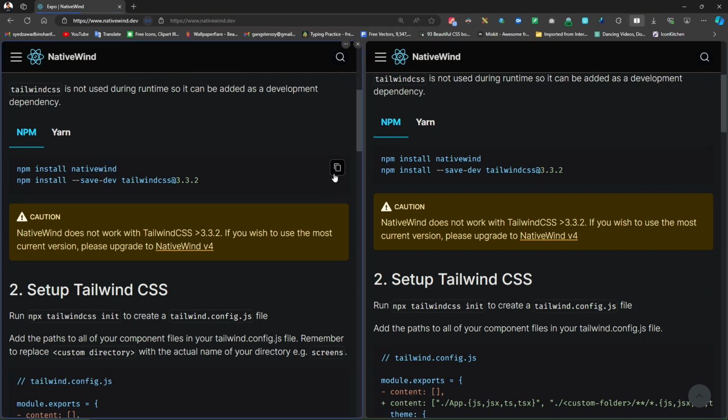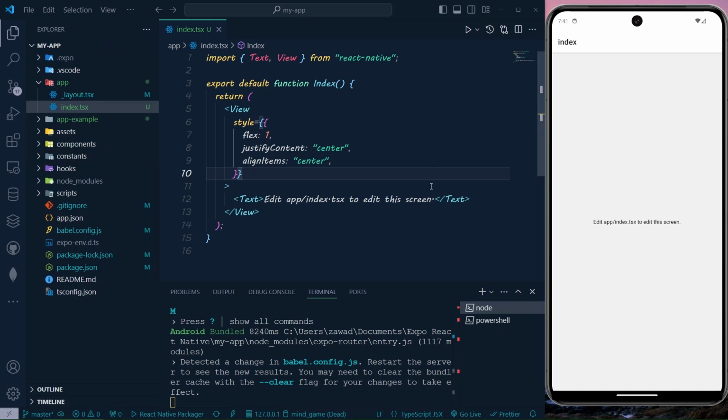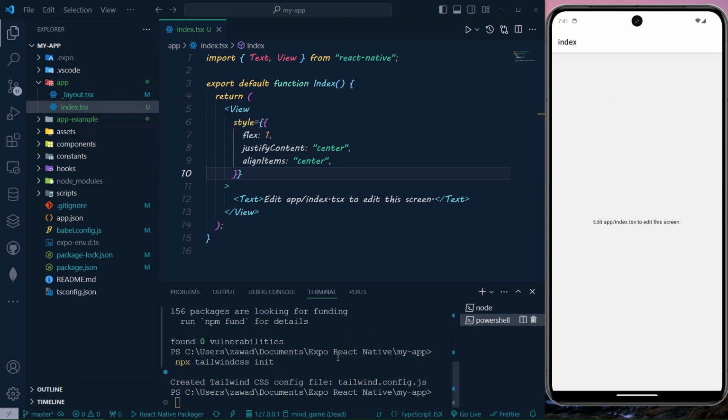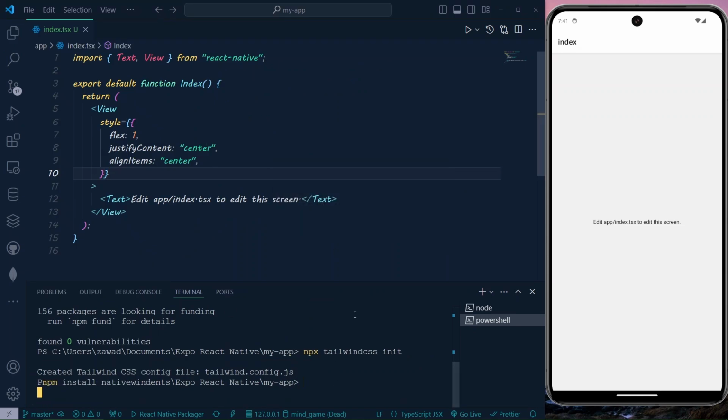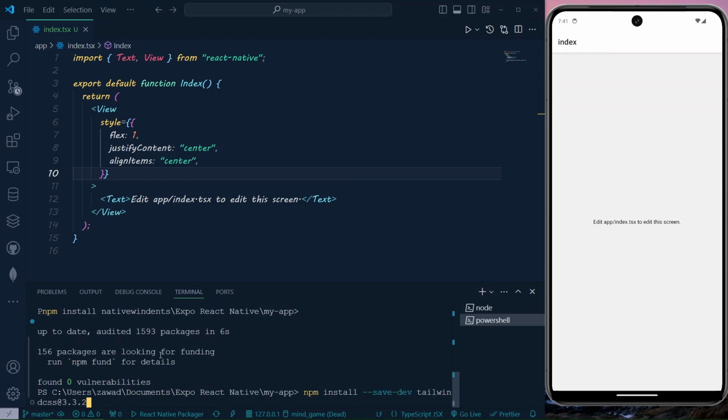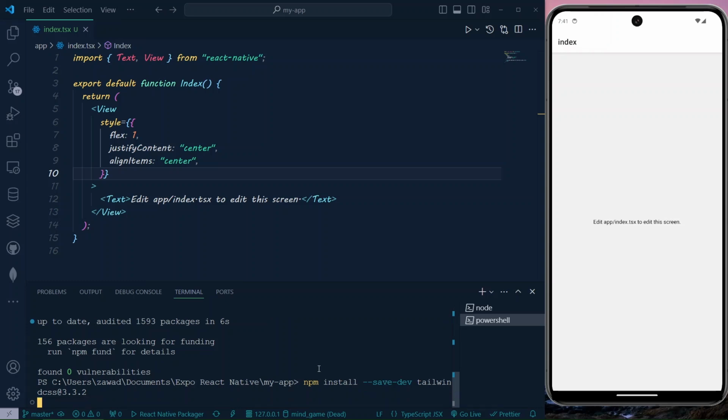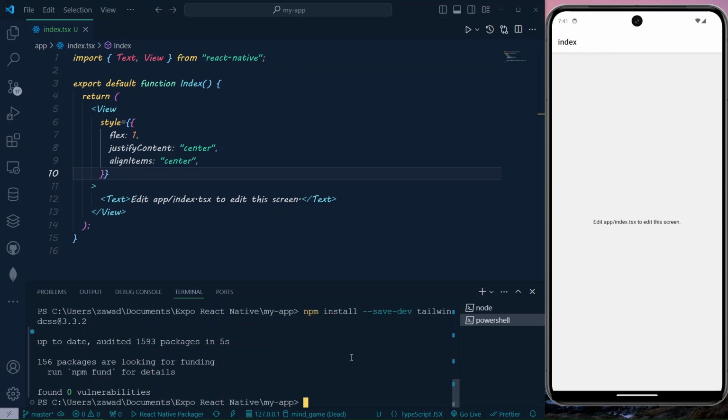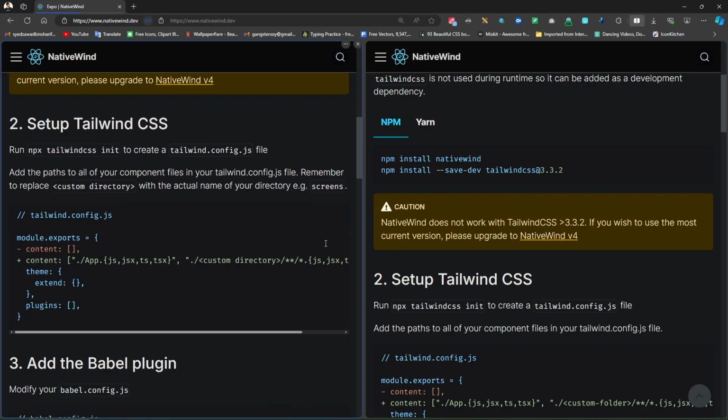Okay, so just copy these two commands by clicking this icon, and here it is. I already created a project using Expo. So don't worry about this TypeScript. I will show you how to set up in the JavaScript file and the TypeScript file. So let's set up. Let's paste and wait for some moment. First of all, Nativewind is already installed, and second Tailwind CSS will now be installed. Just wait.